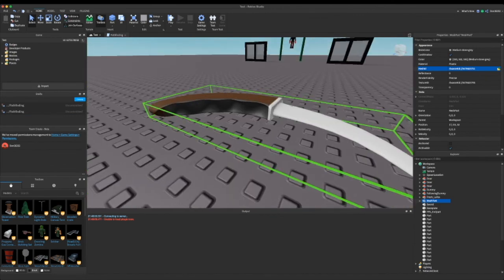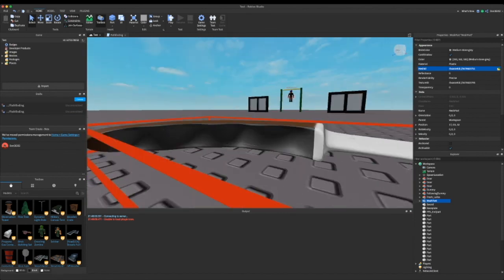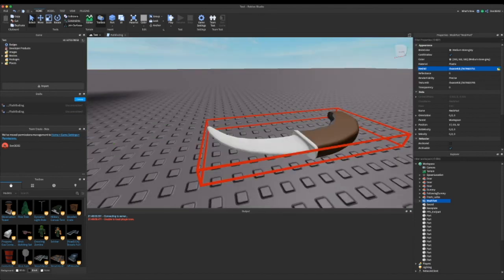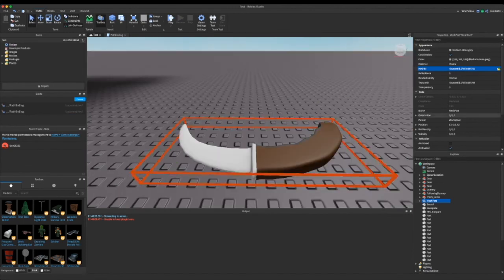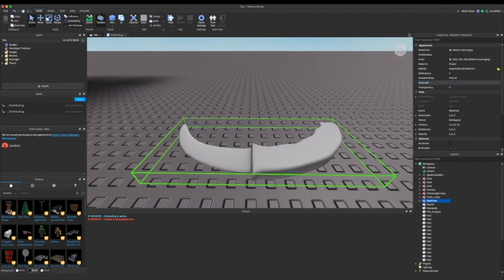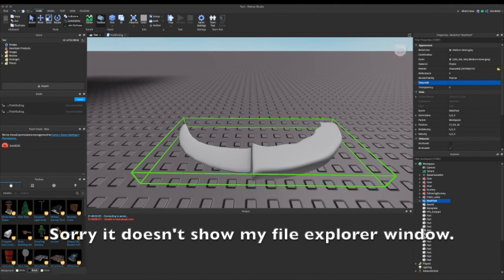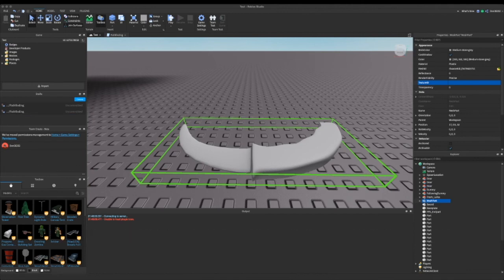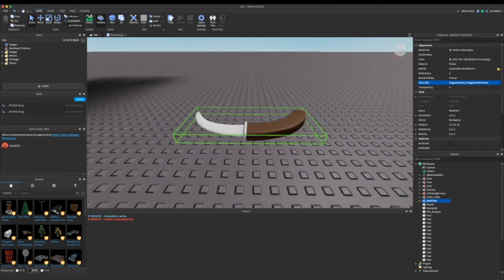But I saw that the texture doesn't load for some people. If your mesh comes like this, if it doesn't have any texture, here's what you're gonna do. Go into the texture ID, press add image, choose a file, and navigate to the place where you saved your texture image. So I saved it to knife texture, not PNG. Create, and now you have it.